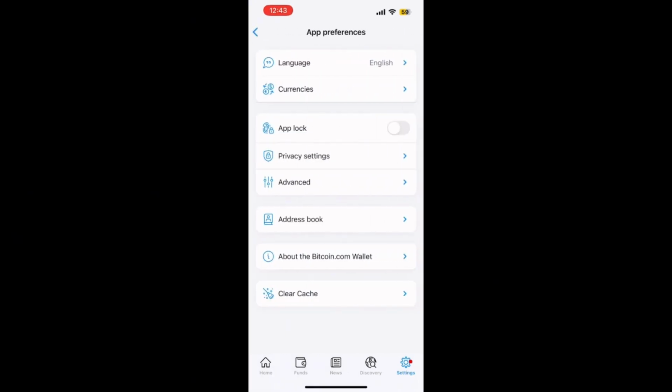Inside App Preferences, look for an option labeled App Lock or Enable App Lock. Toggle the switch or select the option to activate it. The app will prompt you to choose a lock method, PIN, fingerprint, or Face ID depending on your device's capabilities. Follow the on-screen instructions to set up your preferred lock method.